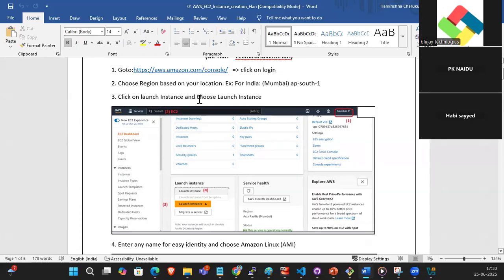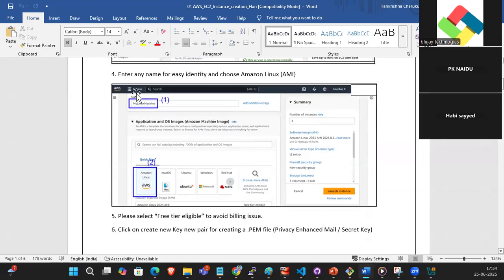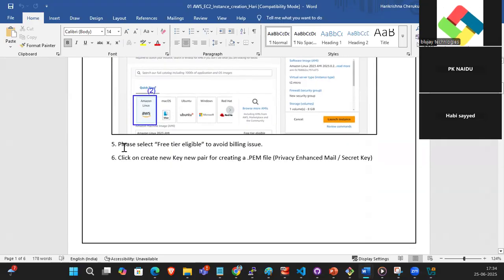Click on launch instance. First, enter a name for easy identity, and choose Amazon Linux. Please select the free tier eligible filter to avoid billing issues.